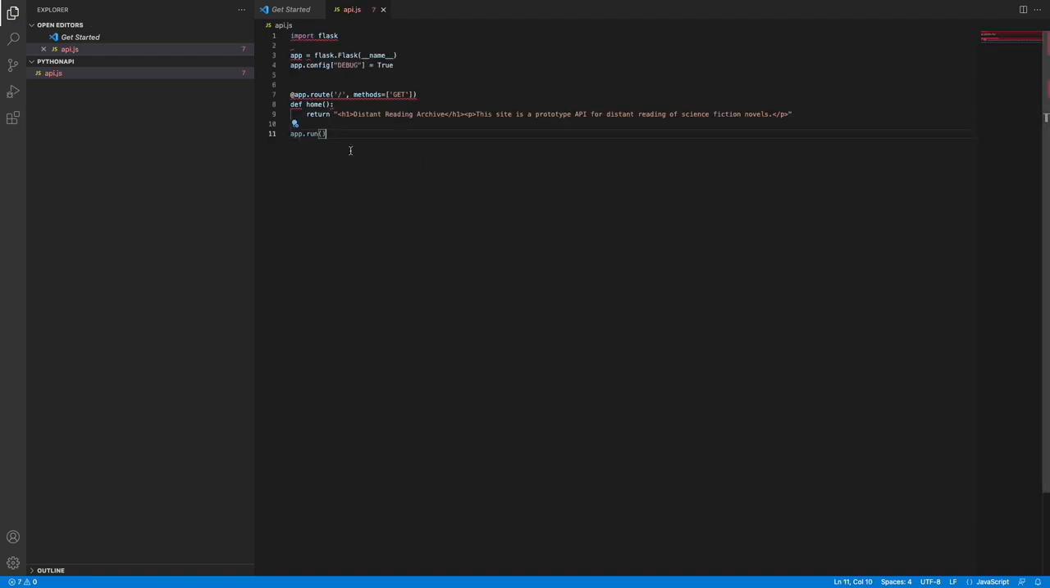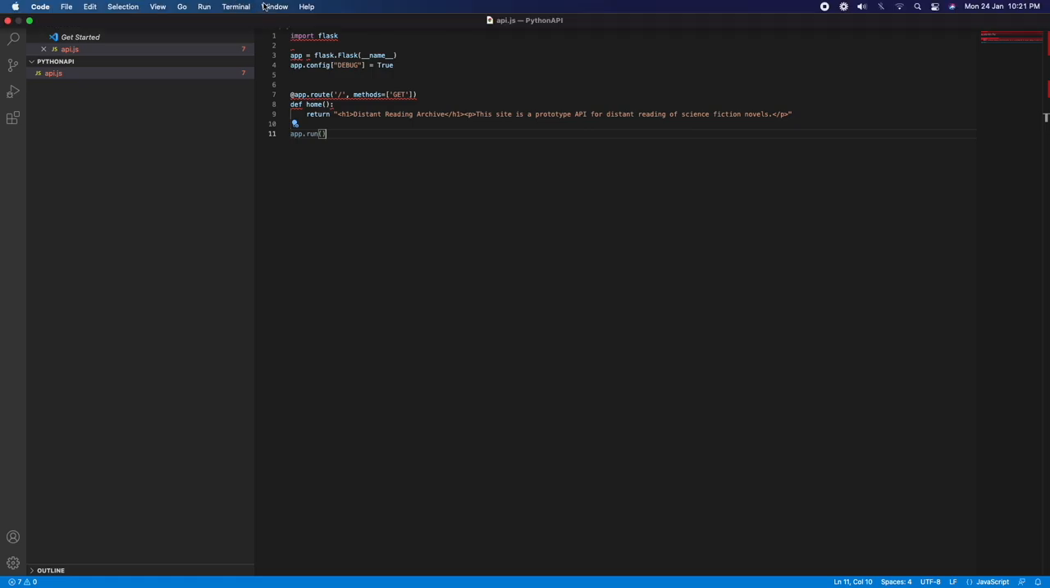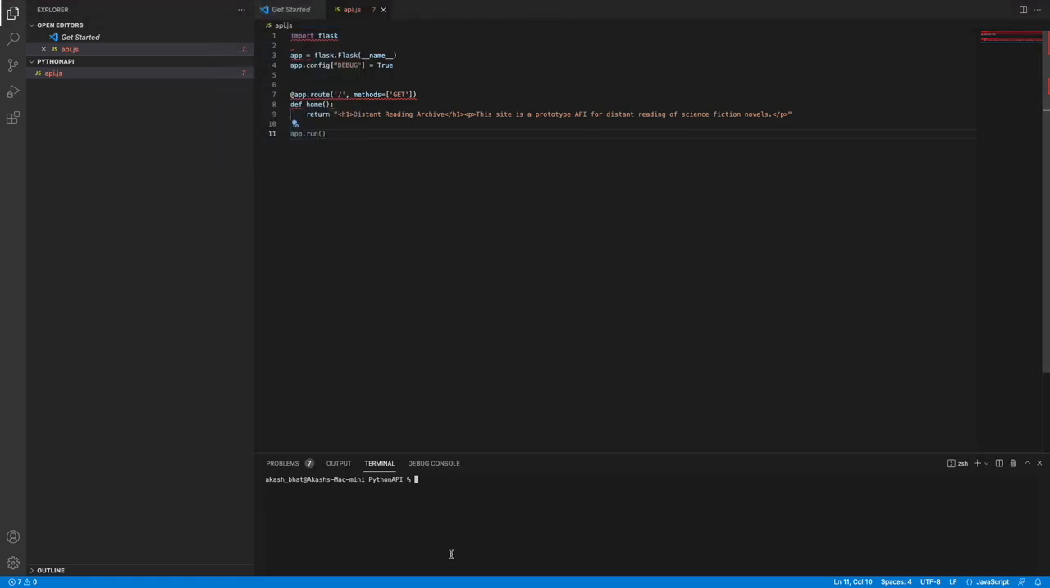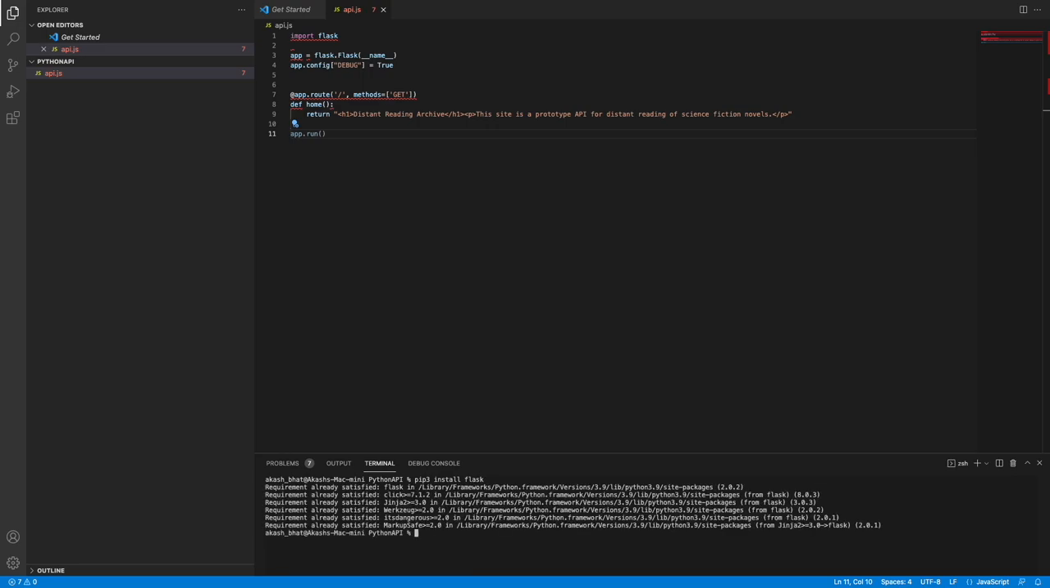Flask code, and here we are just returning the value when we call the base root. And Flask is shown as not installed on the laptop.